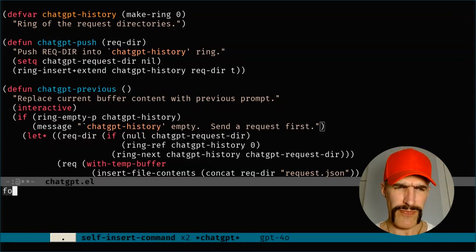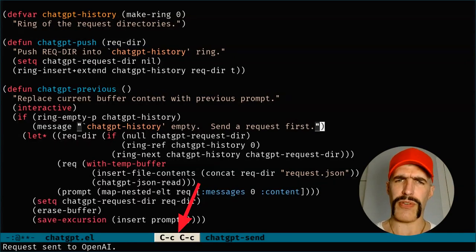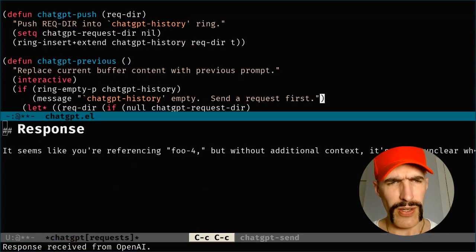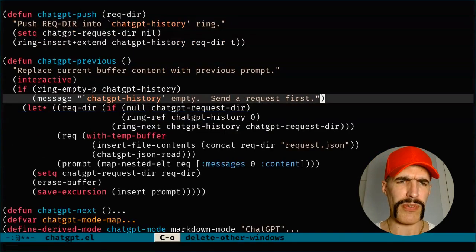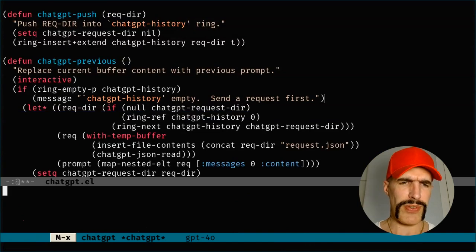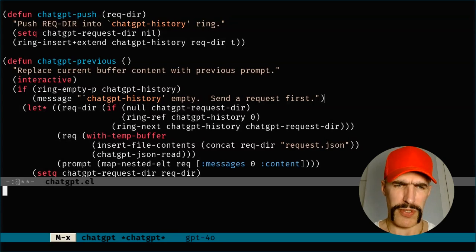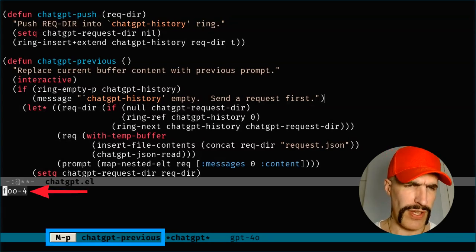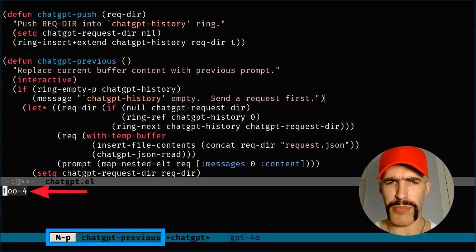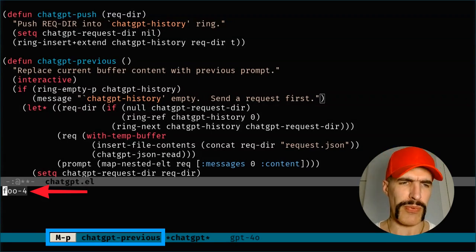So let's do that. So foo4, we press Ctrl+C Ctrl+C to send that request. We got a response, and now we call chatgpt. We are in the prompt buffer, and meta-p should work. Meta-p, and this updated the prompt buffer with the prompt of the last request, which is foo4.